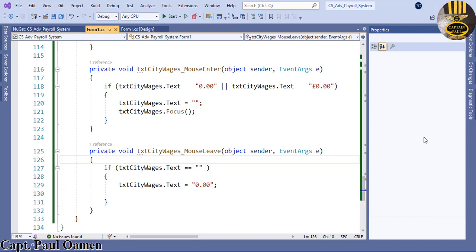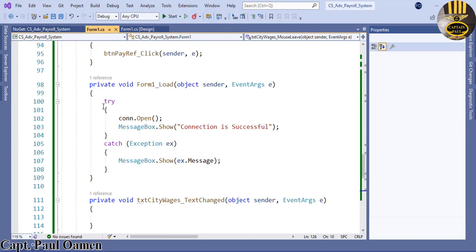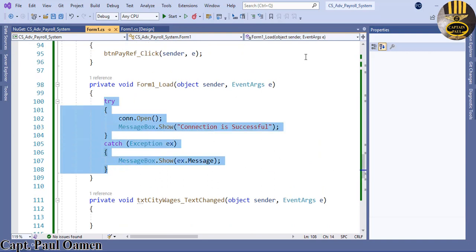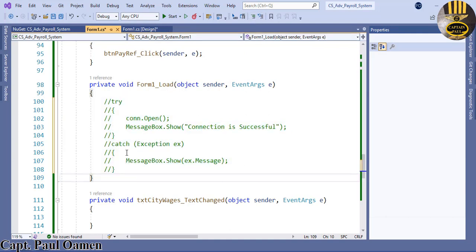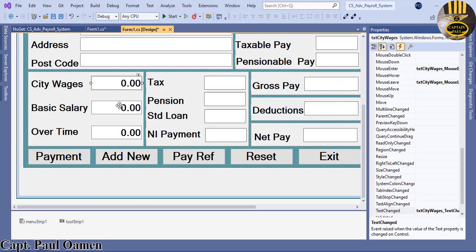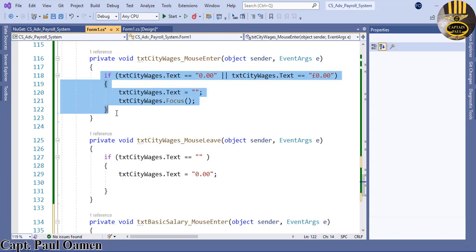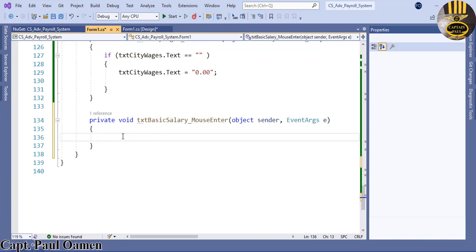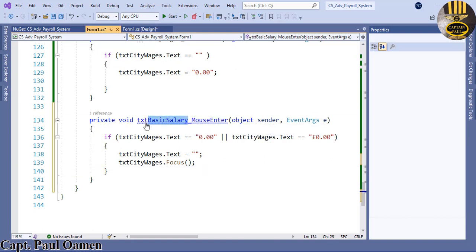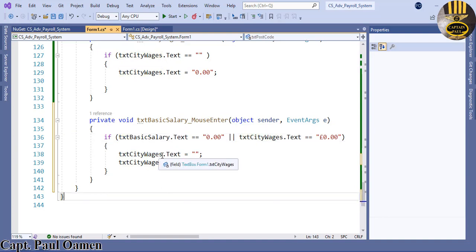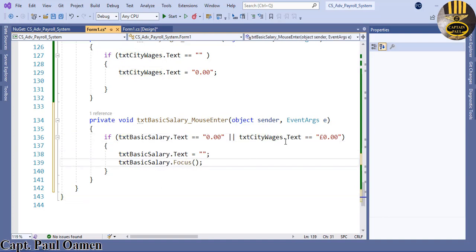But before that, I don't want that message to appear for now. So get rid of this. I don't really need it anymore. I only use it to test the program. There we go. If I need it, I will enable it back. Now let's go to the next one here, this very one. So mouse enter, double click on mouse enter. Now mouse enter, I might as well get hold of all of this and just change it around. Mouse enter, paste that in there and change all of the content to basic salary, and this as well. And that is that taken care of.